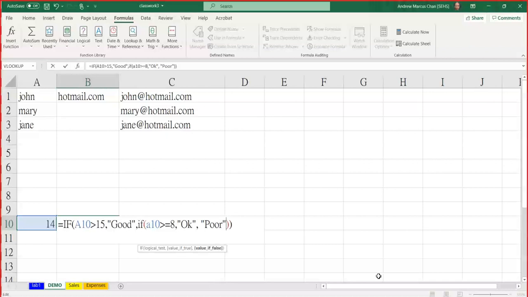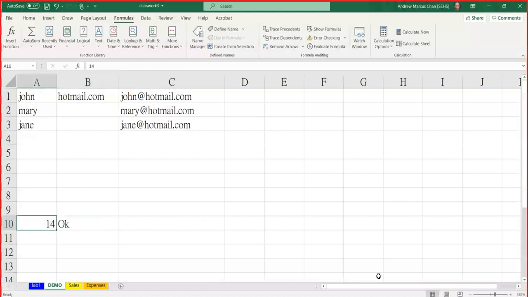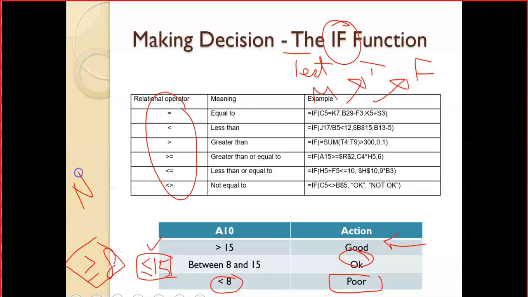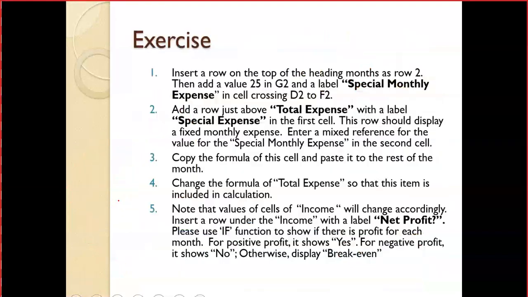You should have okay after you press enter. Let's see if this is okay. Yeah, you got it. If you have 16, that should be good. If you have smaller than 8, maybe 5, you should have poor. You got it, all right? So this is what we meant by nested if here. So try to remember that nested. This is nested if.